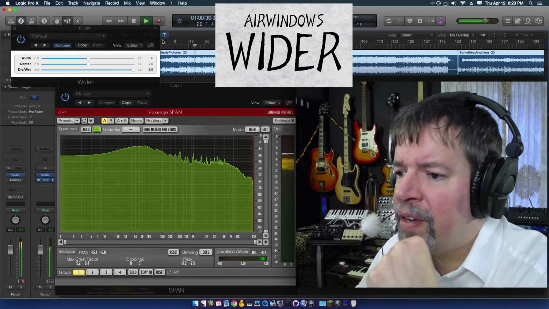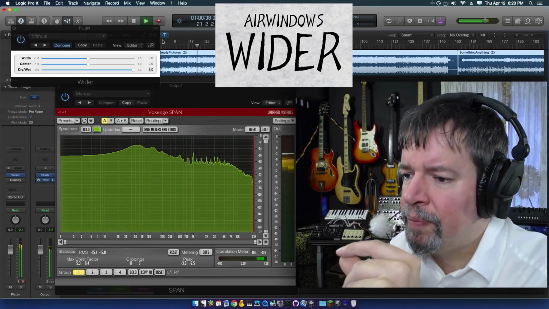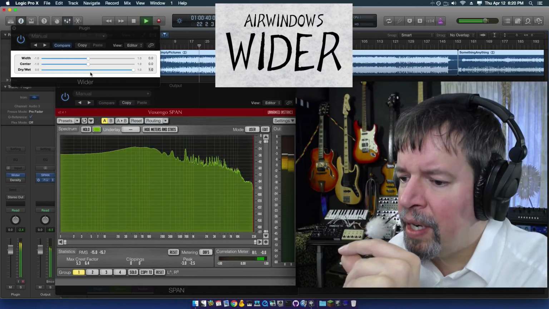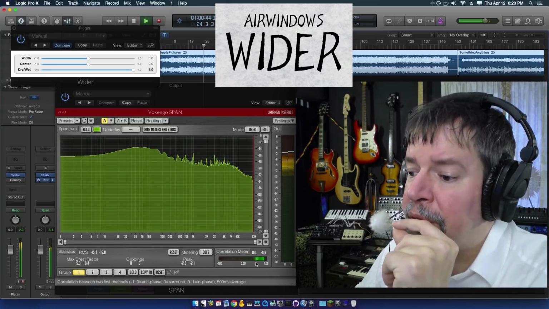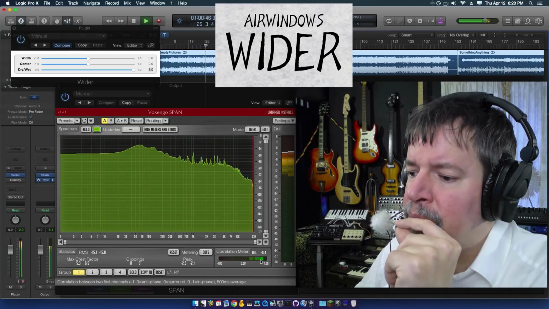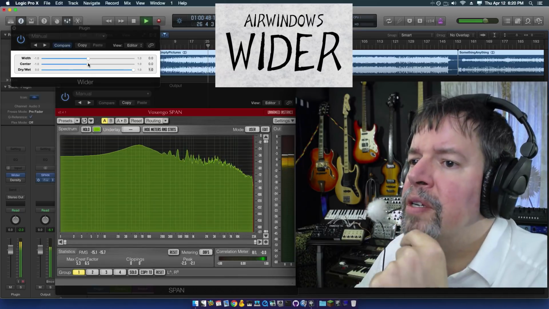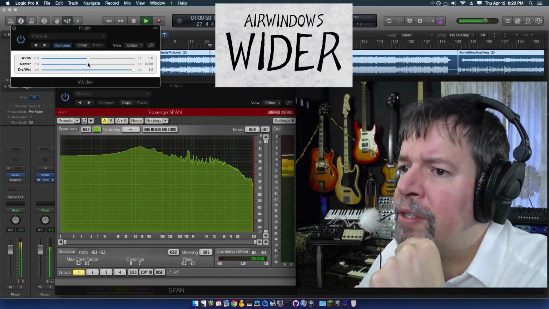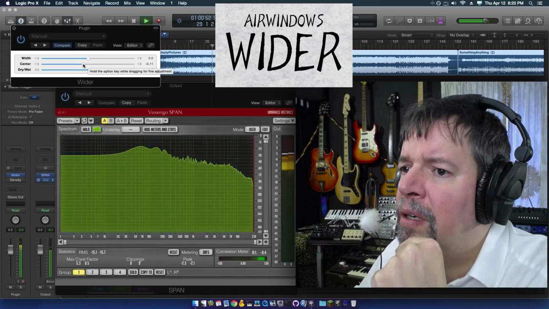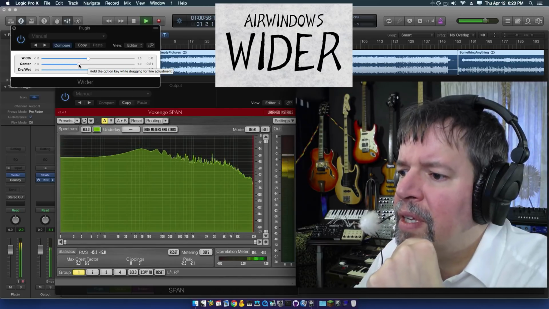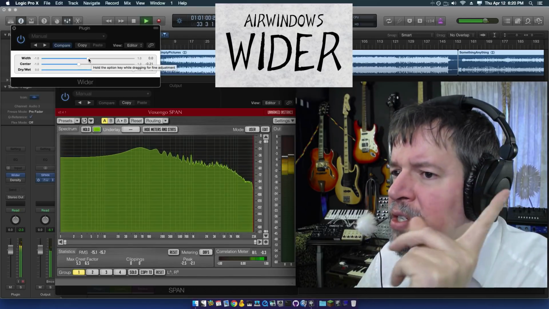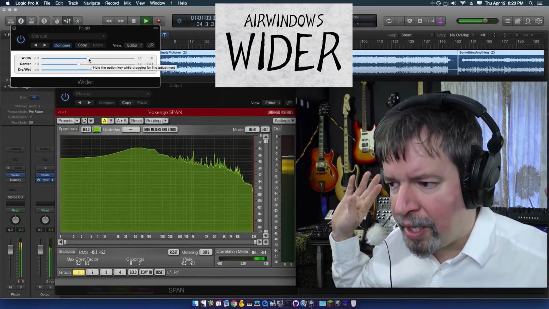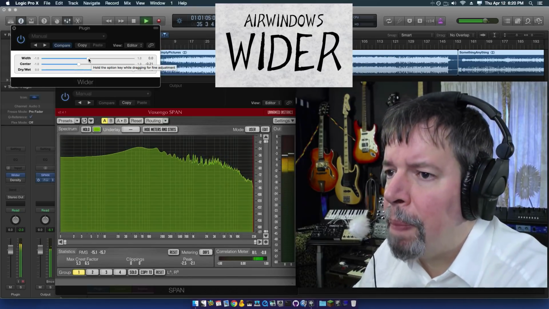So in this, it's got a very sort of heavy, big center image. You can see down here in the correlation meter that it's mostly very correlated. So let's take some of the center out. Let's put it more in context. And then let's listen to these side guitars and see what we can make of them.